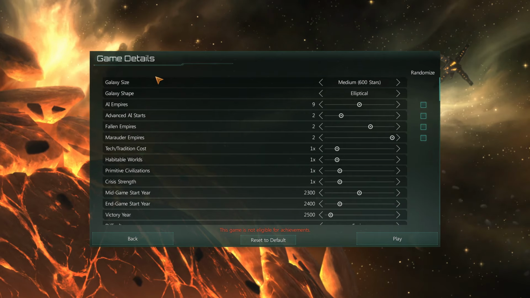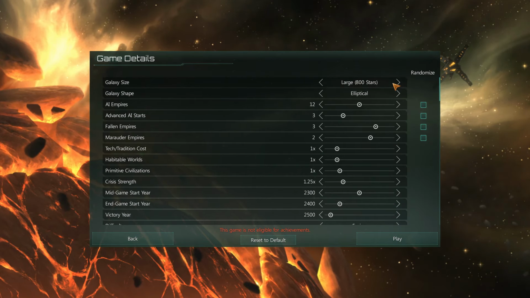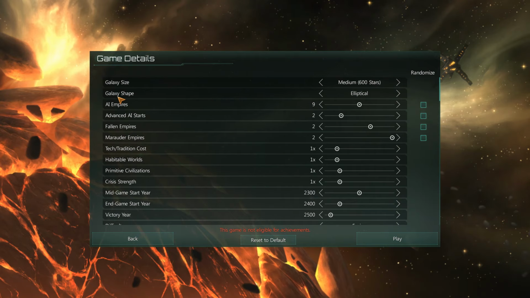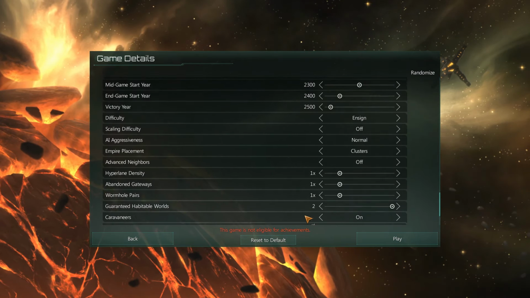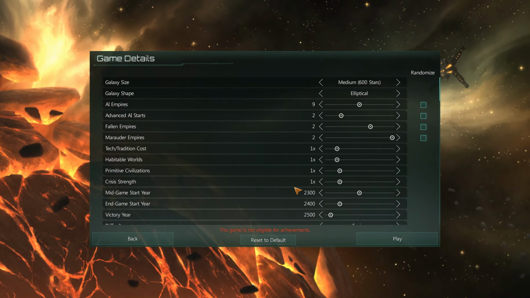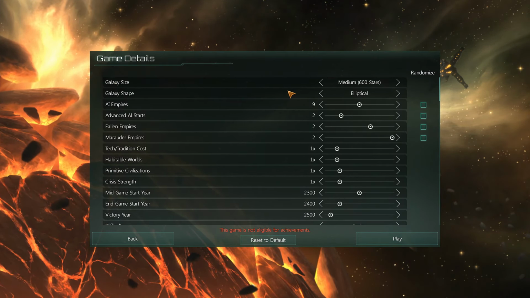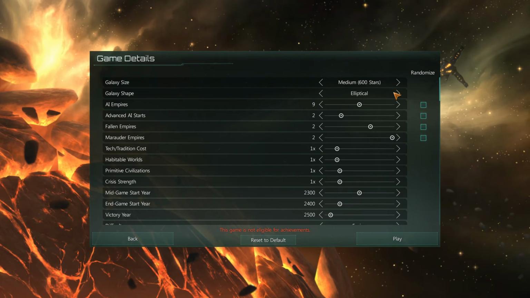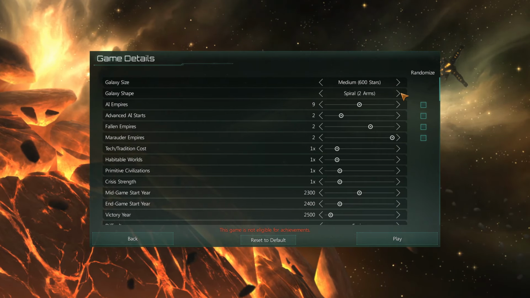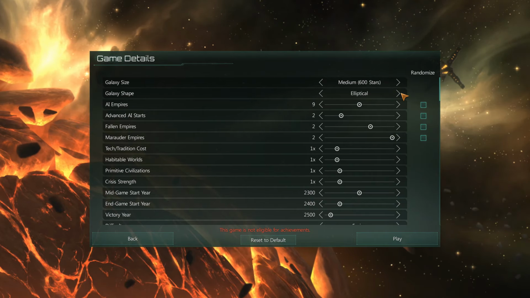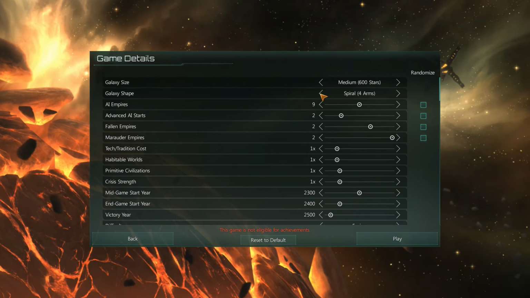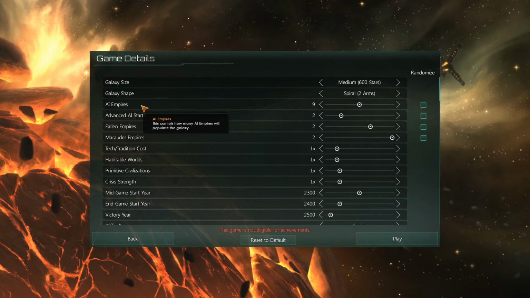Okay, let's go ahead and just set this up. We're going to do a medium, large. We'll do medium. So you got your size medium, galaxy shape, elliptical, spiral with 2 arms, spiral with 4 arms, a ring, and that's about it. So we are going to go with spiral with 2 arms because I like that.